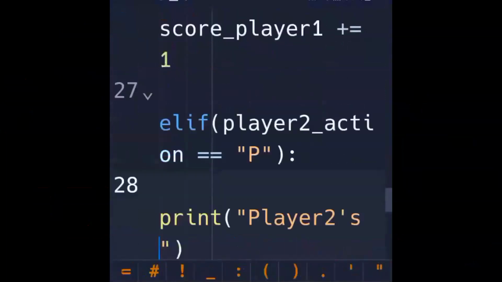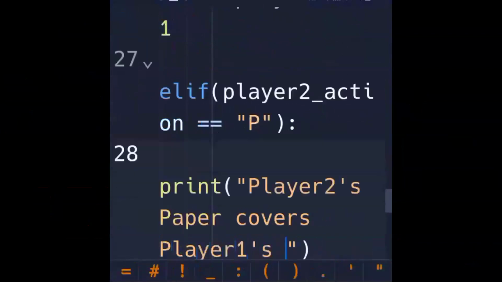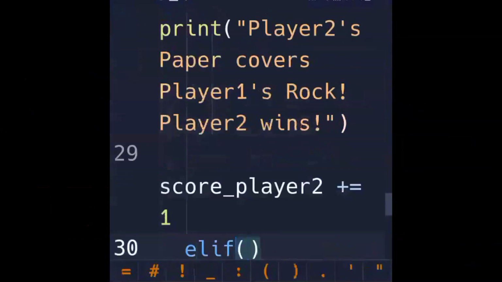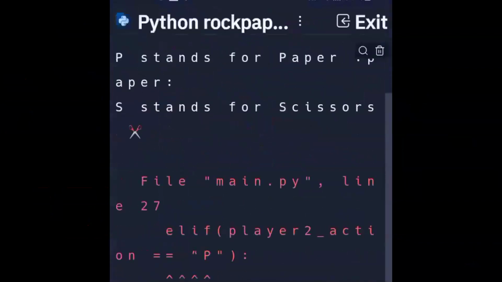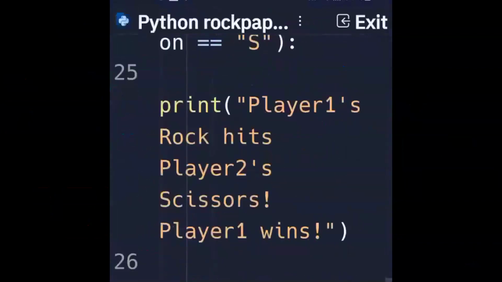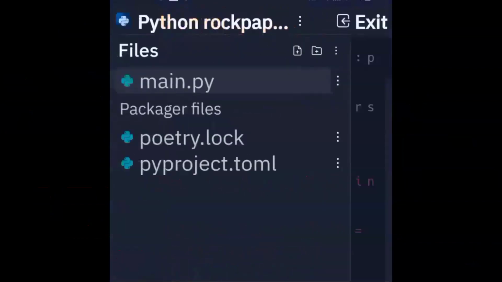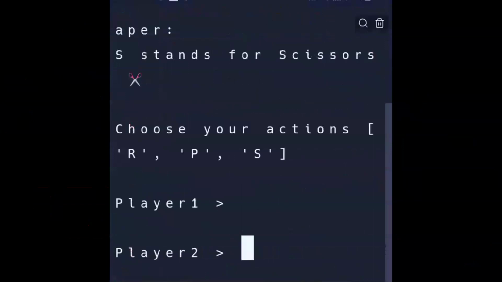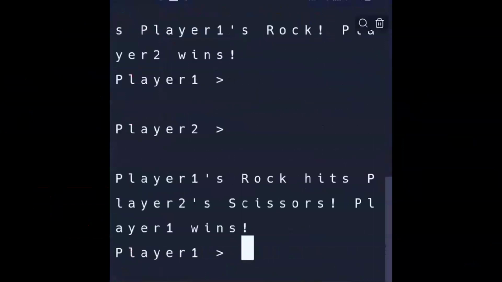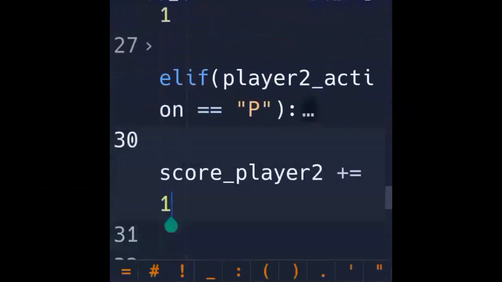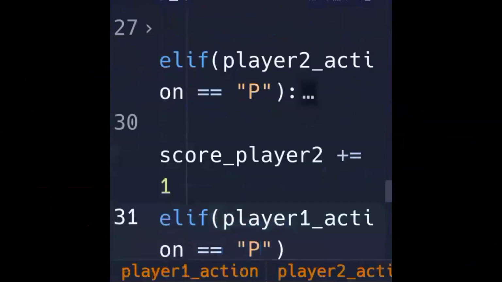Now, next choice, elif, the player 2 action is P. So this is the last choice. Rock finished, scissors finished, now P. Now what happens? Who is smarter? The paper or the rock? Obviously, the paper will cover the rock. So paper will win. So who is winning? There you go. The winner will be the person standing for the paper, which is player 2. So then you record the score for player 2 plus equals 1.